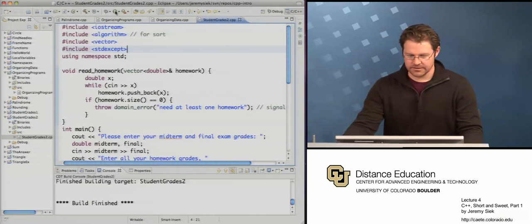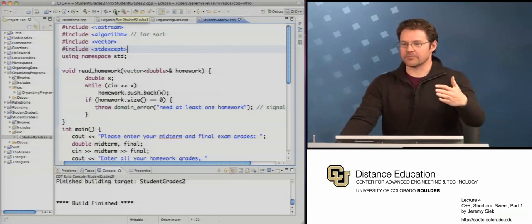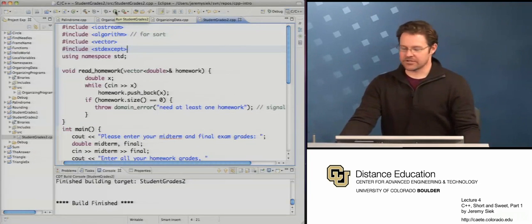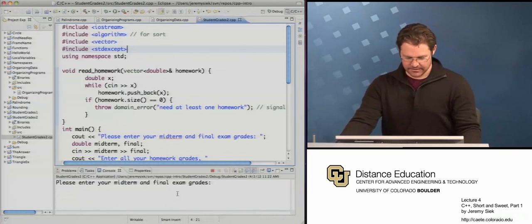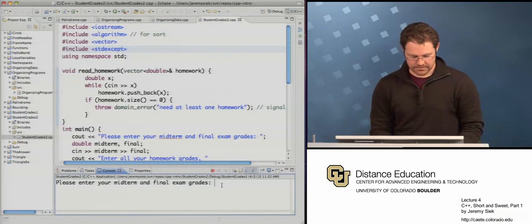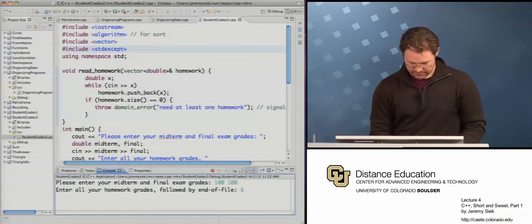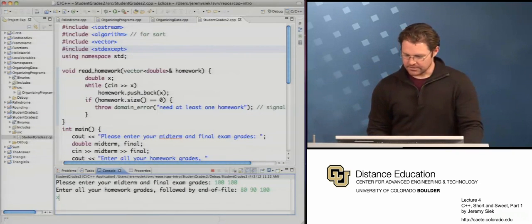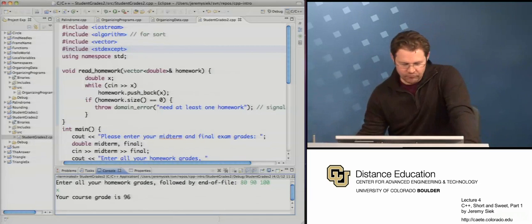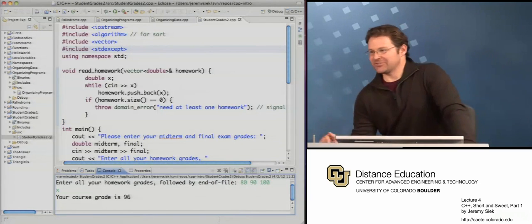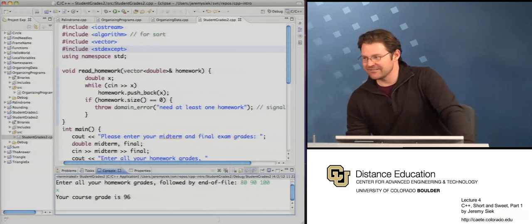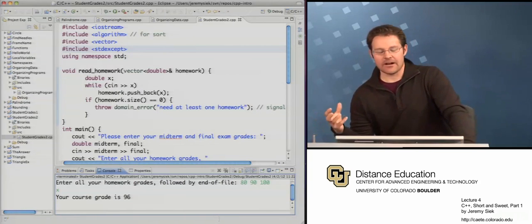So let's try to run this guy. All right, so now we've made our incremental change to the program. Now we're going to make sure that it still does what we think it does. So entering the midterm and final grade. Okay, now I'm going to enter the homework grades. That X is just to tell it to stop reading in grades. It gets an error at that point.